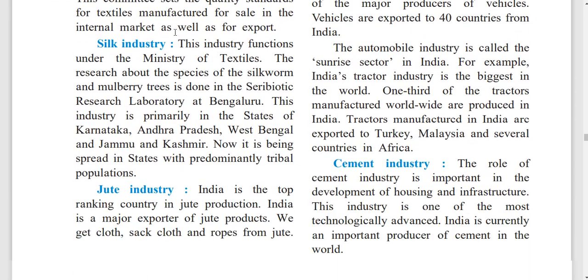Silk industry. The industry functions under the Ministry of Textiles. The research about the species of the silkworm and mulberry trees is done in the Seribiotic Research Laboratory at Bangalore. This industry is primarily in the states of Karnataka, Andhra Pradesh, West Bengal, and Jammu and Kashmir. Now it is being spread in states with predominantly tribal populations.